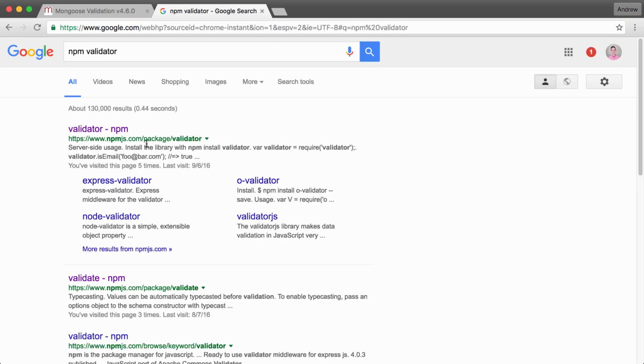One handy little tip, if you're ever trying to make sure that the Google search result is indeed the result you want, you can look at the URL structure. It's always package/package name, which means that if you get a result like this one, which is /validate, you know it's the wrong library. What you really want is the validator library.